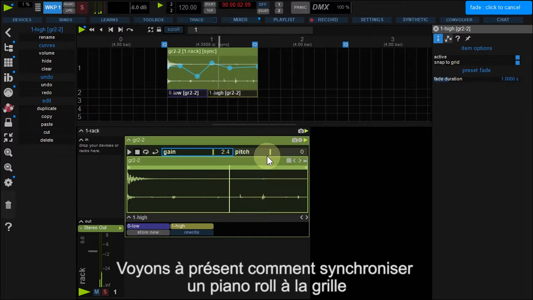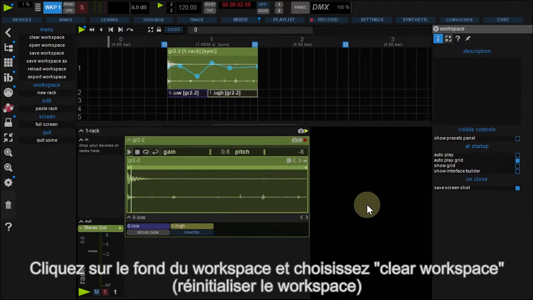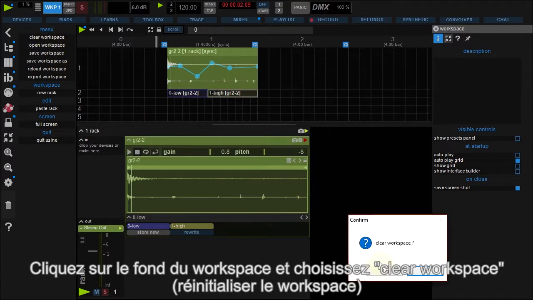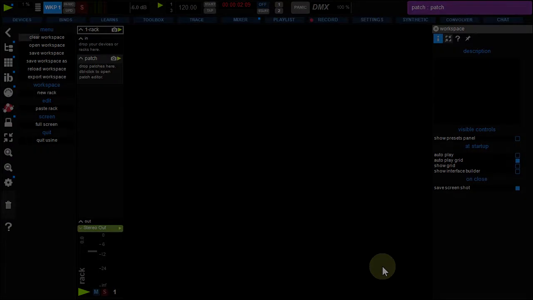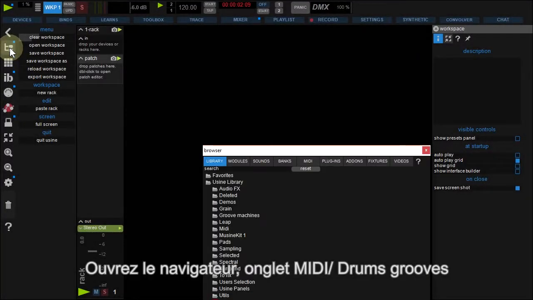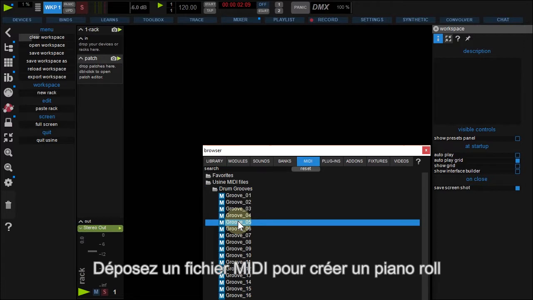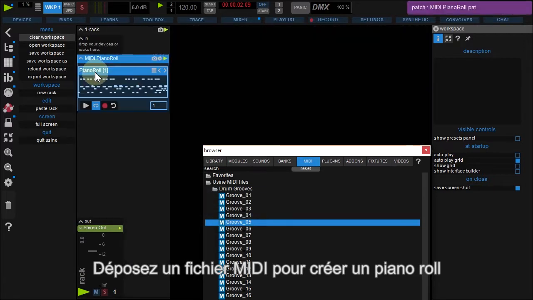Now let's see how to synchronize a pianoroll to the grid. Click Usine Workspace background and clear workspace. Open the browser and in the MIDI tab, expand Drum Grooves. Drag the groove 5 to your patch. Here is your pianoroll with your MIDI file.